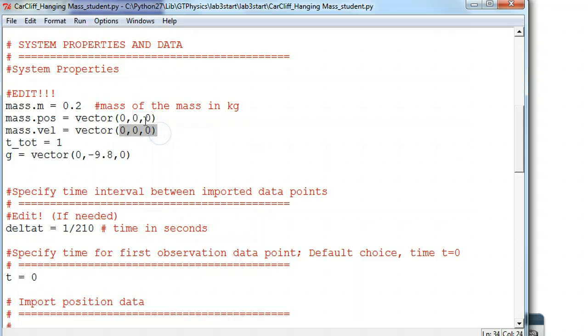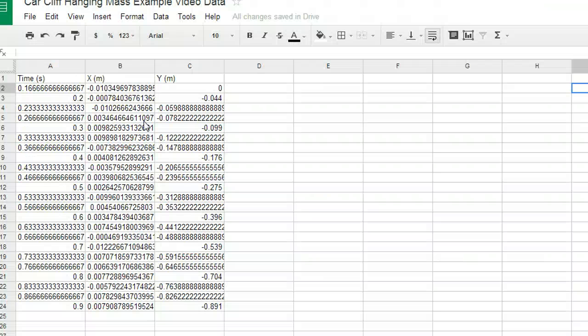For your positions, what you should do is go to your spreadsheet where you have the video data, the x and y position specifically of your hanging mass falling. So here's an example of what your video data might look like. You might have the times over here. You might have your x positions and y positions. Your x positions for the hanging mass should just kind of fluctuate around 0. Your y position should get steadily bigger and bigger, actually in the negative direction in this case.